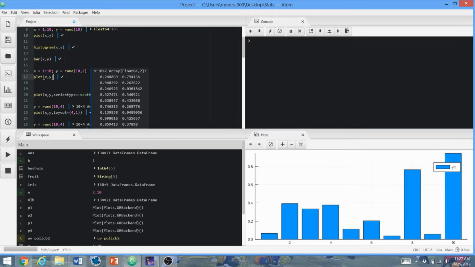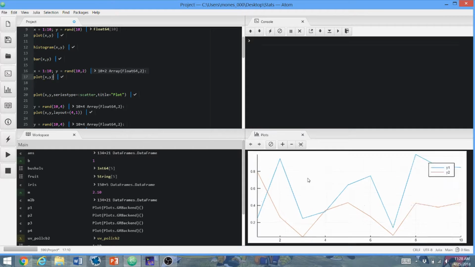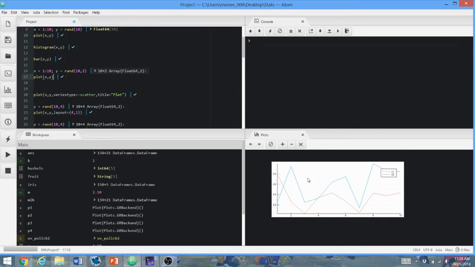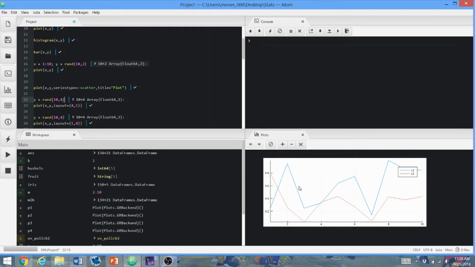So now, since we have those preset values in our x and y's, if we do plot(x, y), we'll have a line graph with 2 lines in it. Voila, simple as that. No biggie, just a quick little example.